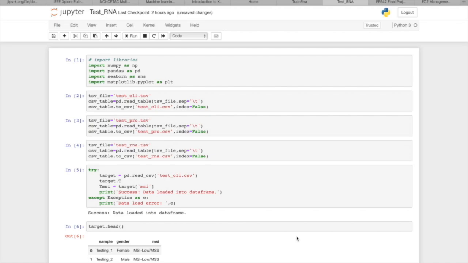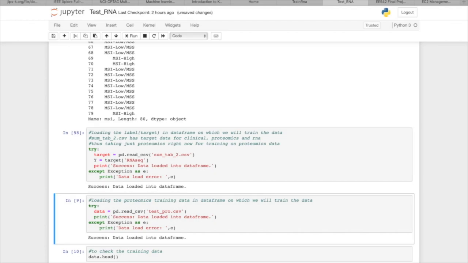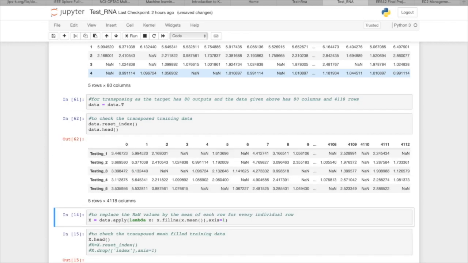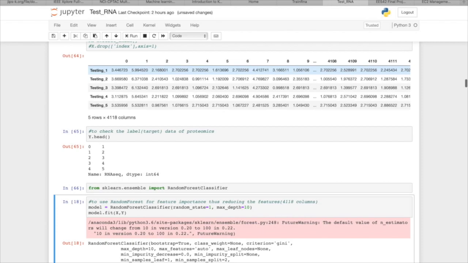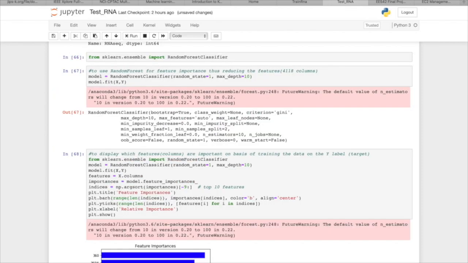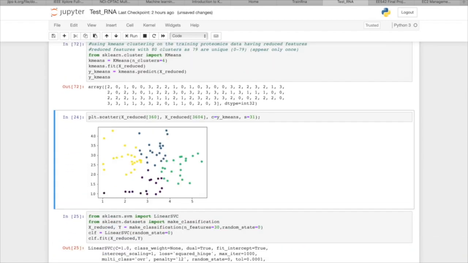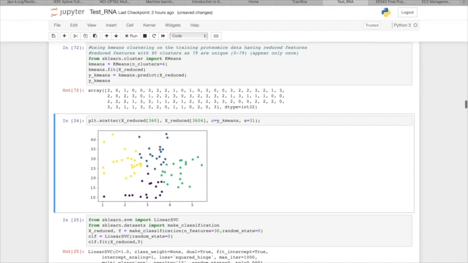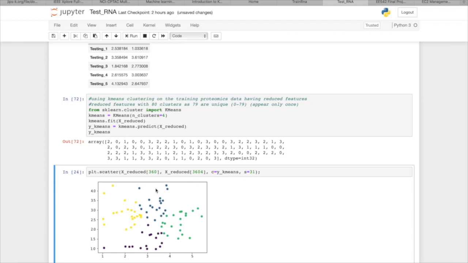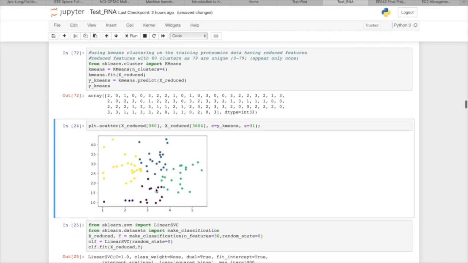Let us follow the same procedure for the test RNA dataset which is given to us. So importing the important libraries, loading our data, replacing the NaN values with the mean, then performing random forest classification to deduce 10 most important features. After which, we're performing K-means clustering. And on performing the K-means clustering, we can see that we have 4 unique clusters being formed. And all the reduced features from the pre-processing phase have been fit into 4 different clusters.